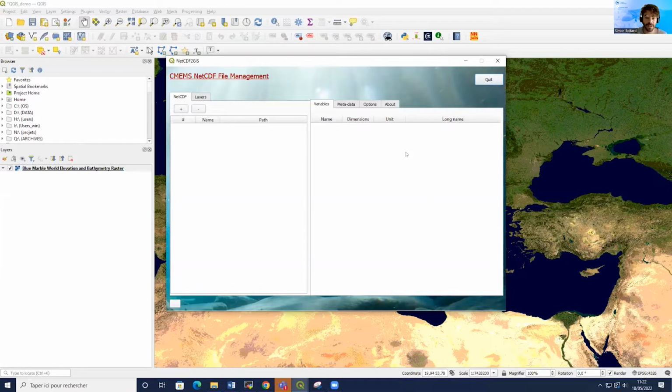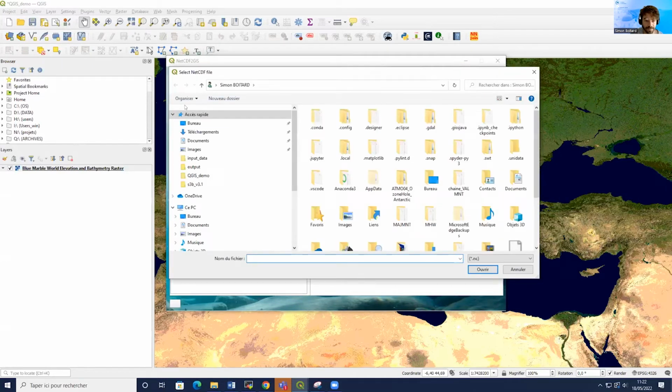So for now, it's blank. First thing we want to do is to import a product in the NetCDF2GIS plugin. To do so, hit the little plus button over here.